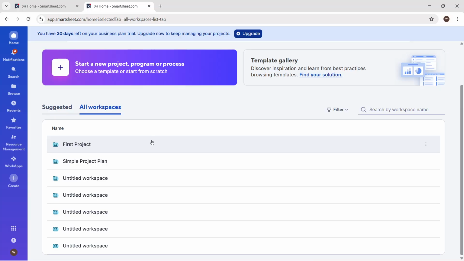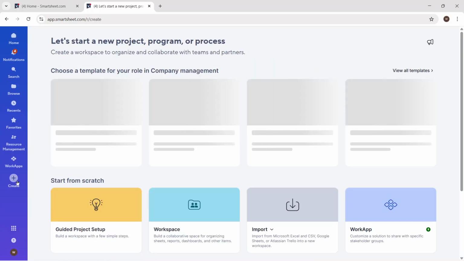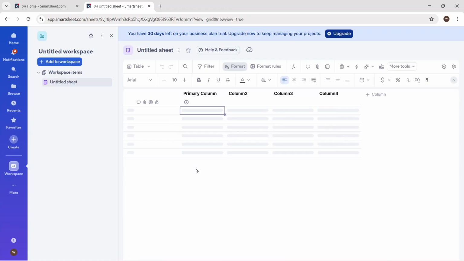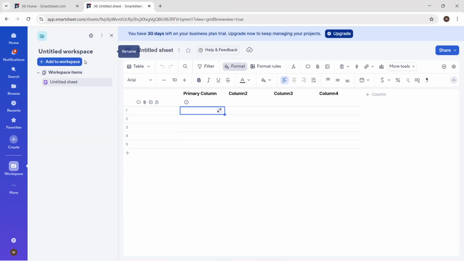Click Create, choose Workspace, and give it a name that matches your team or project. A strong, descriptive workspace name prevents confusion later, especially when you're collaborating with multiple groups or clients.